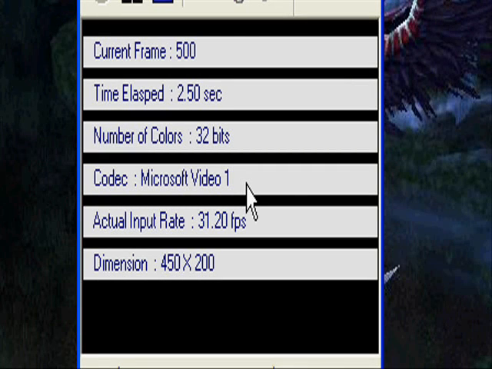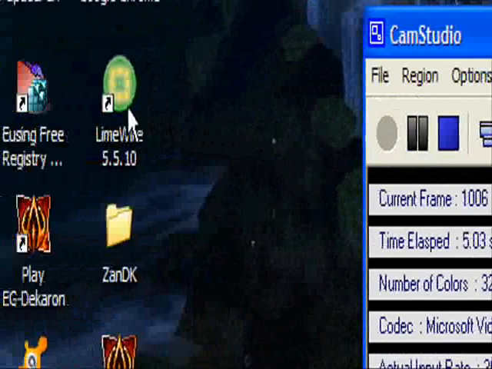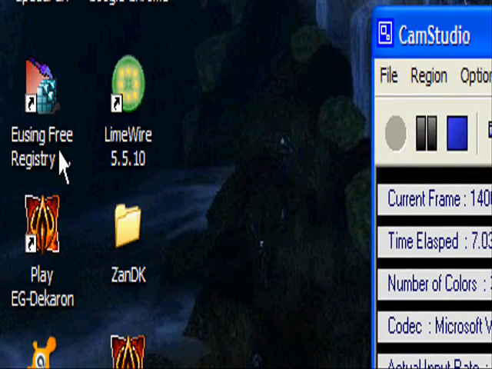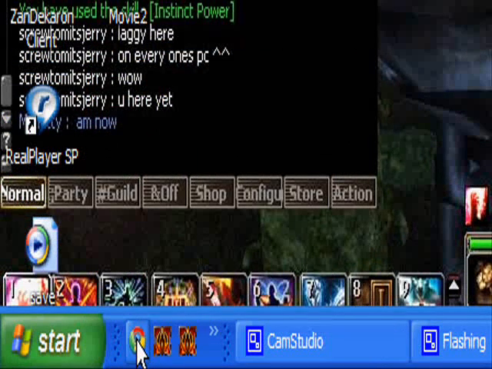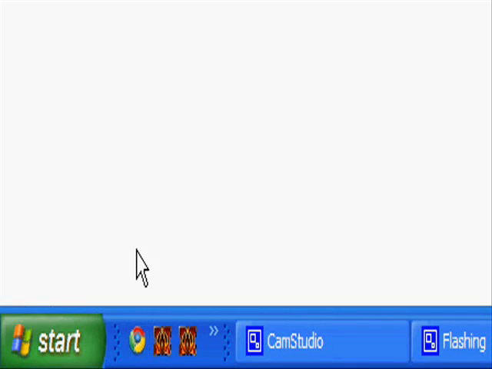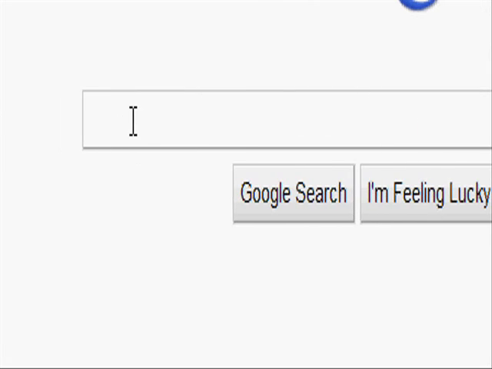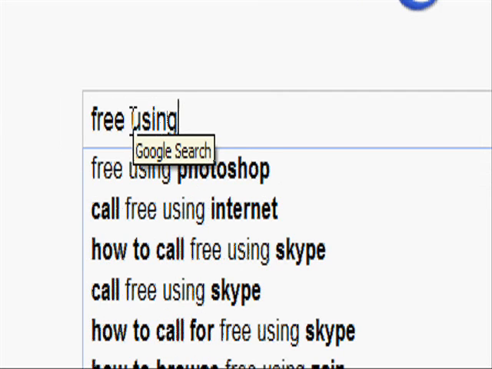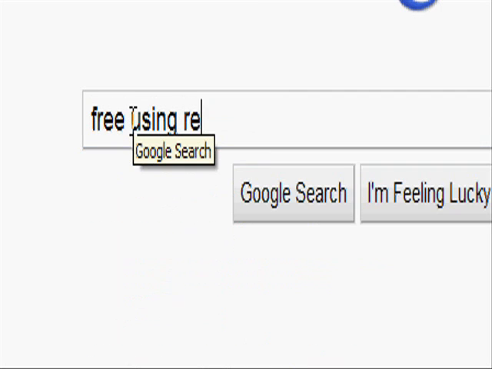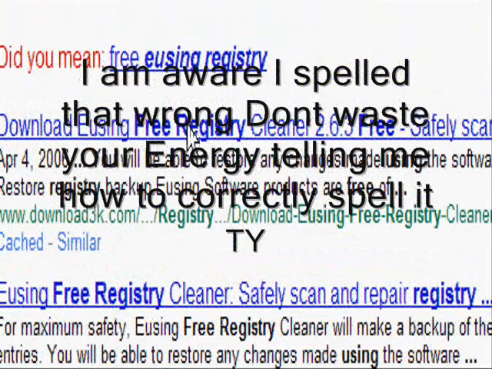Hello, today I will show you how to get Eusing Free Registry Cleaner. First, open up your web browser. Type in free Eusing registry. And it'll be the first link that pops up. You click on that.